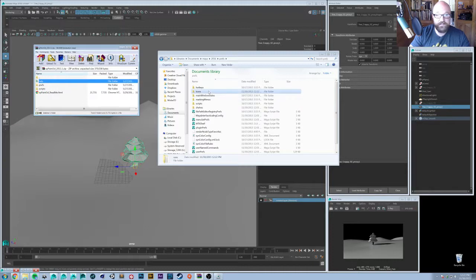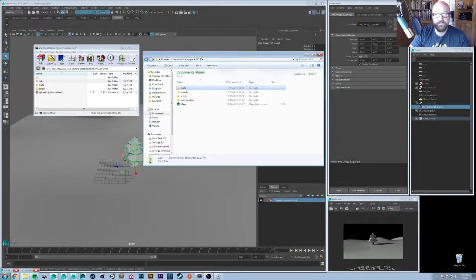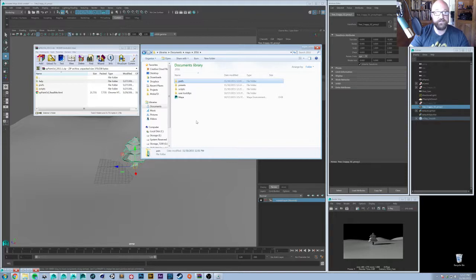Blend. That's kind of crazy. What if things blended inside of Windows Explorer? I don't know what that would mean.